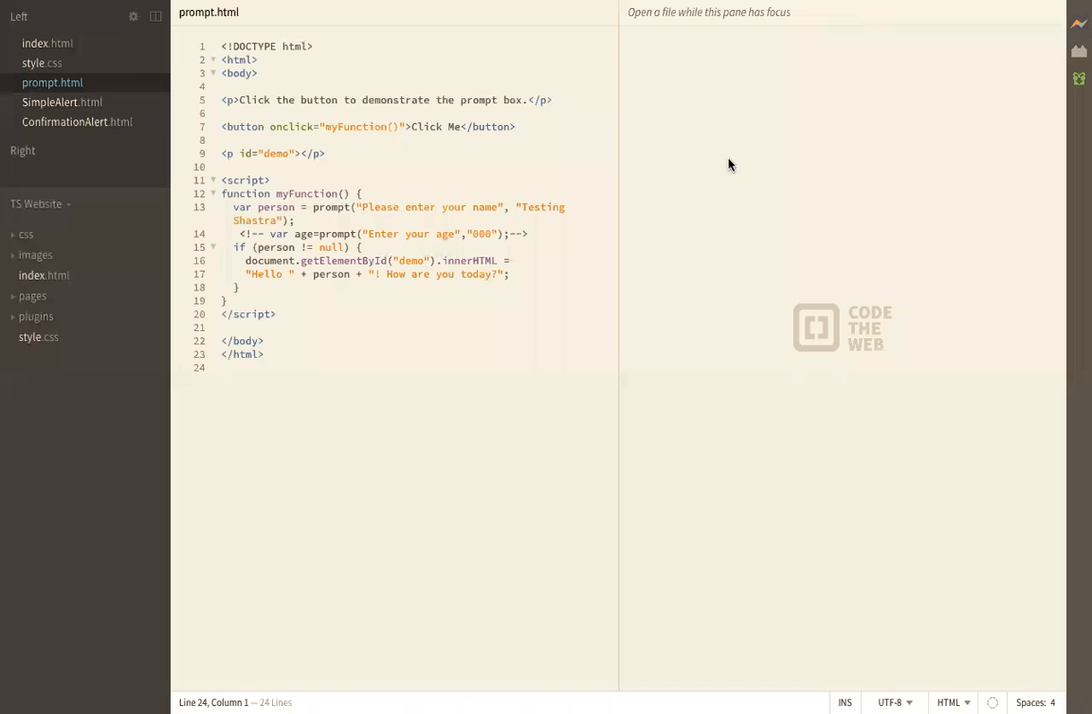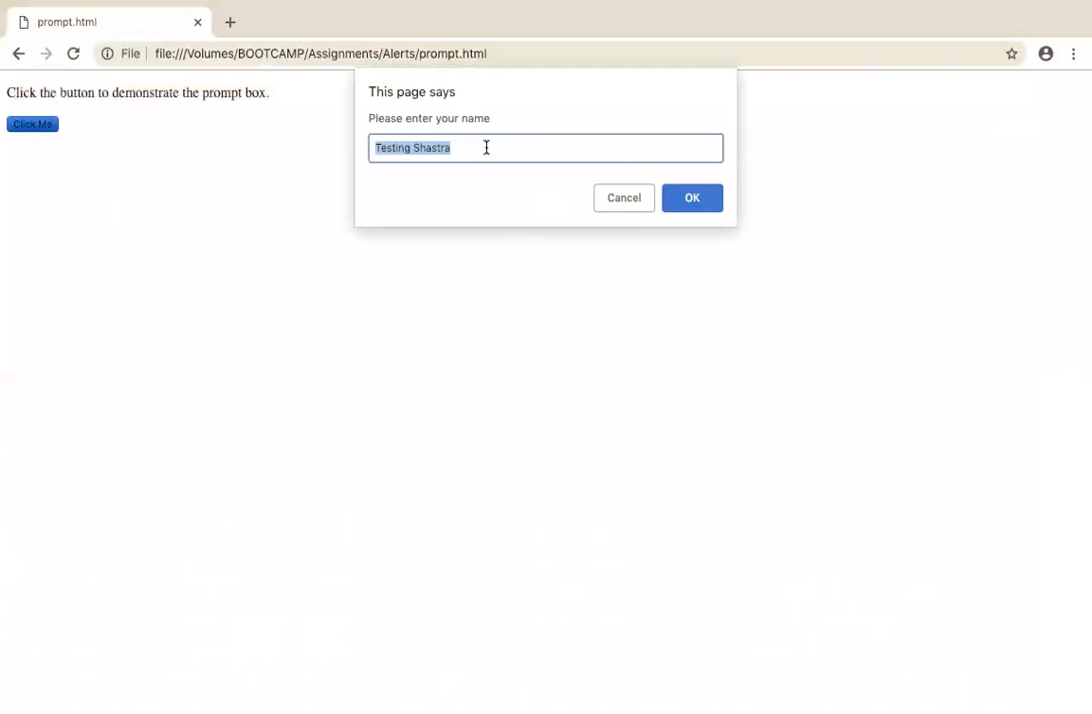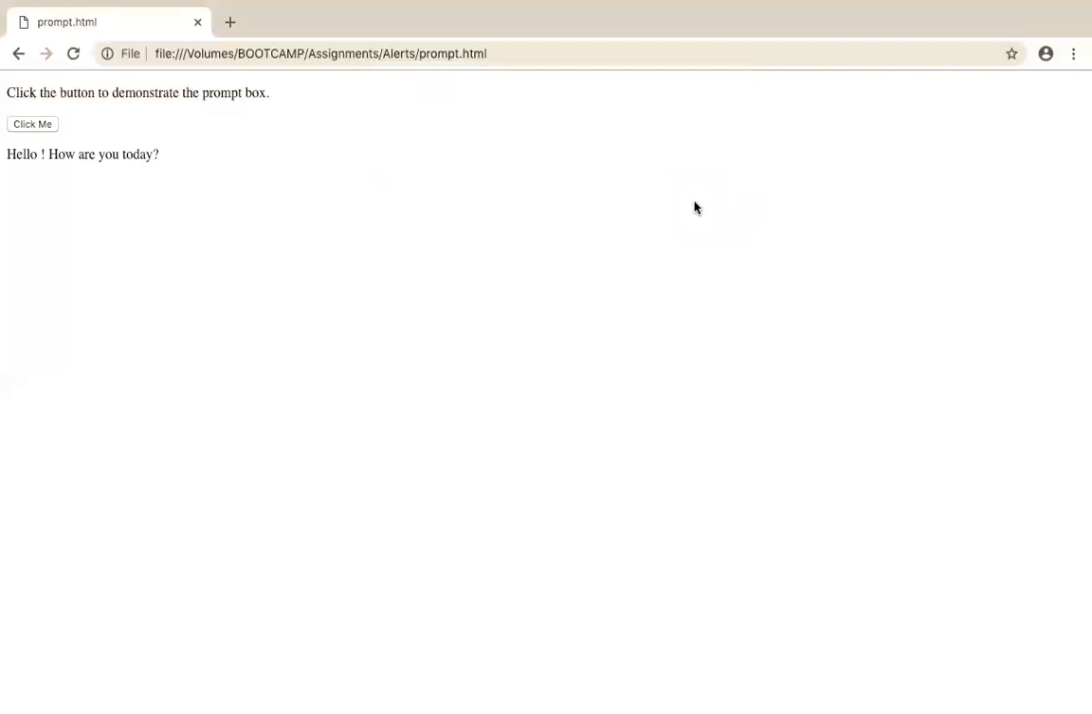What is the purpose of this program? Let me execute this one. Prompt alert I am executing. Simple alert I have shown already. We are talking about the prompt alert over here. Prompt alerts are used to take some information from the user. Here the prompt alert will open after clicking on this button. Let's say I am not giving any name over here, and I'm clicking on the OK button.